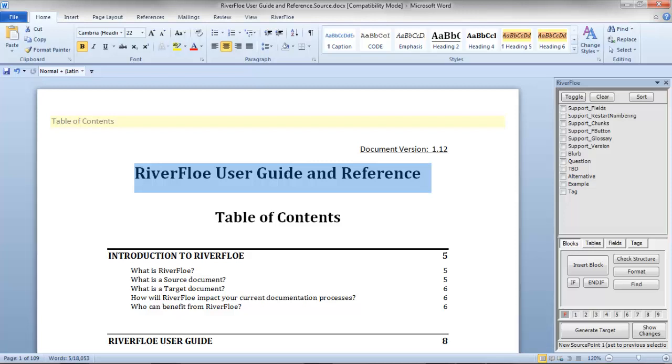Often, when working with a complicated document, you have to keep track of different subjects or content threads. To illustrate this, let's look at the RiverFloe user guide and reference. The subject of if blocks, for example, is repeatedly mentioned throughout the document in both the user guide section and the reference section. And there are passages in the document which are related to if blocks, even though the term itself is not mentioned at all.